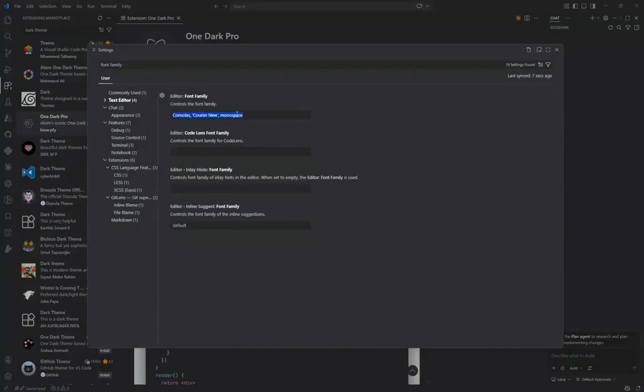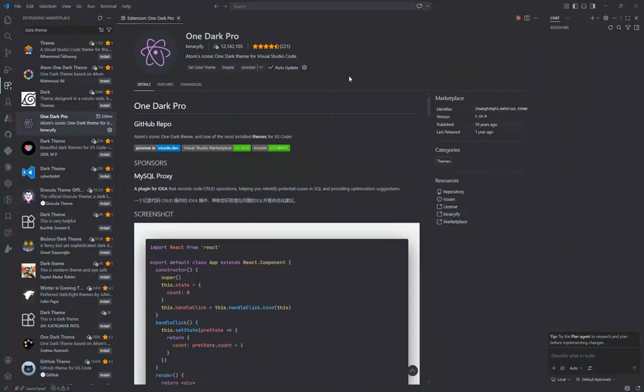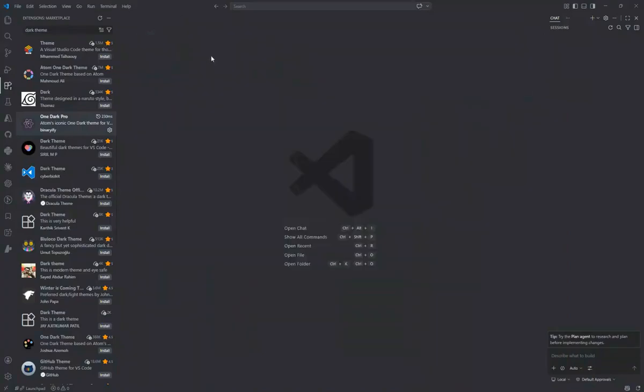You should see an option labeled Editor Font Family under the Text Editor section. Now, click on the pencil icon next to it to edit. Here you can enter the name of the font you want to use. Make sure that the font you enter is installed on your computer, otherwise it won't be applied. If you want to use multiple fonts, separate them with a comma and VS Code will use the first available one. After entering your desired font, simply close the Settings tab.